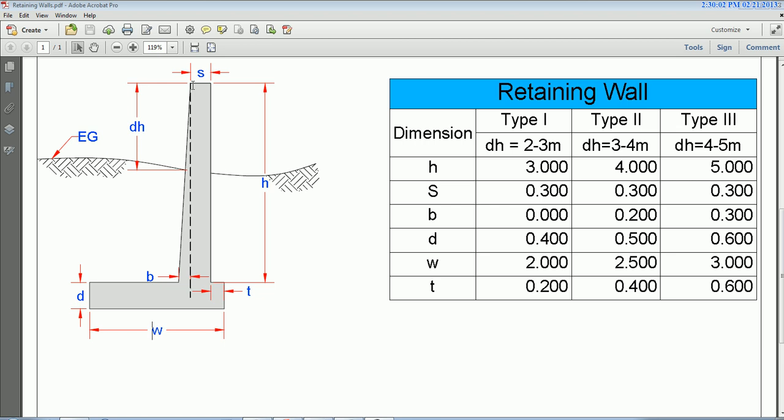retaining wall elevation. Okay, now for example, if we have delta H ranged between 3 to 4 meters, the type of retaining wall will be the second type, or type 2. The dimension will be H equal to 4, S equal to 0.3, B equal to 0.2, D equal to 0.5, W equal to 2.5, and T equal to 0.4.